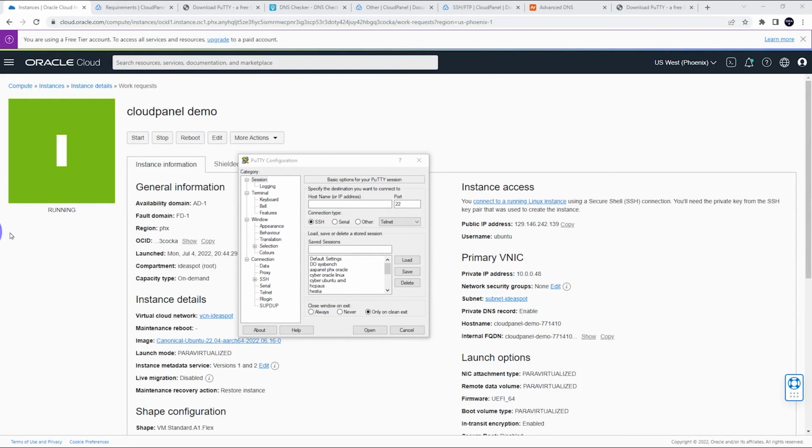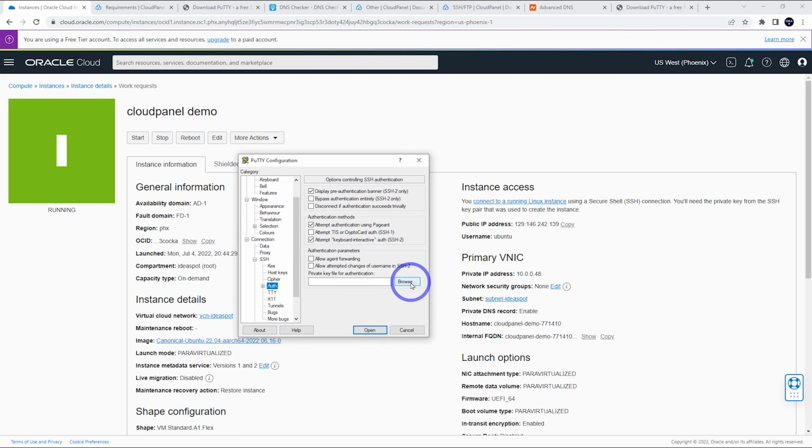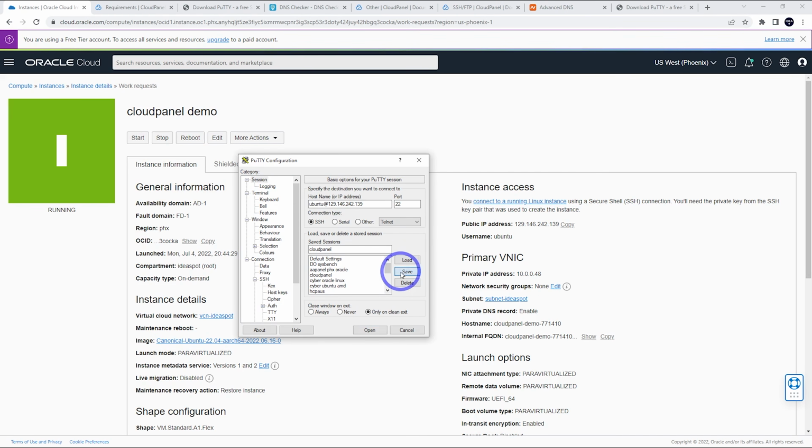All right, so to connect with Putty, we just put in our IP address there, and we're going to use ubuntu as our username at the IP address. And we are going to save this as CloudPanel. We also need to add that SSH key. So under Connection, SSH, under Auth, there we go. We can browse for that private key that we saved earlier. So that private key there, IdeaSpot private key, is what we created earlier. We want to go back to the session there and save that again, so it's got the private key.